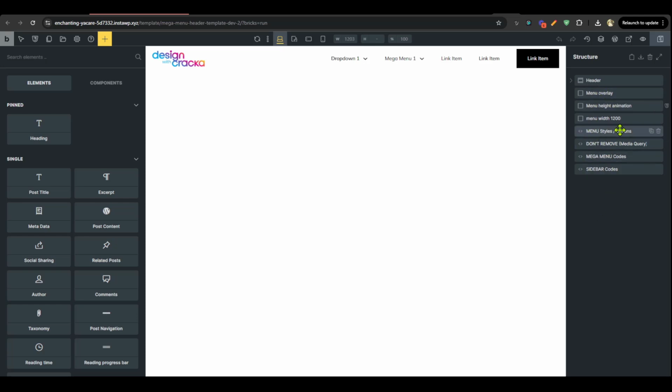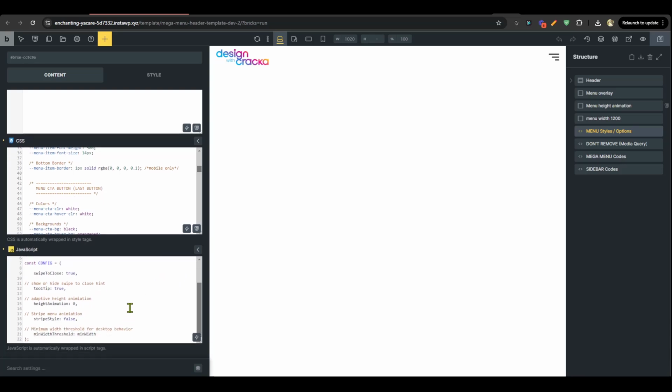If you already have styles set up here or options set up here, take note of them or save this code block somewhere else so you can reference them later. I'm going to go ahead and delete everything.